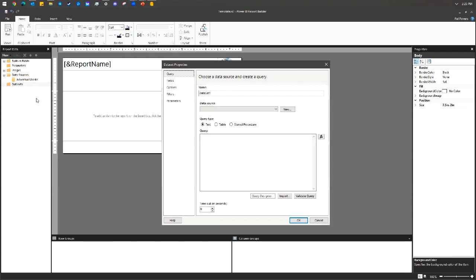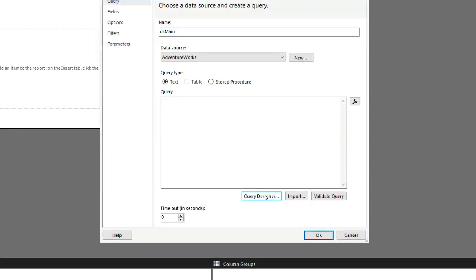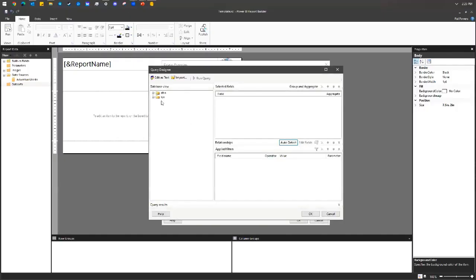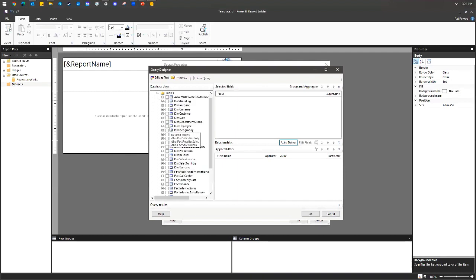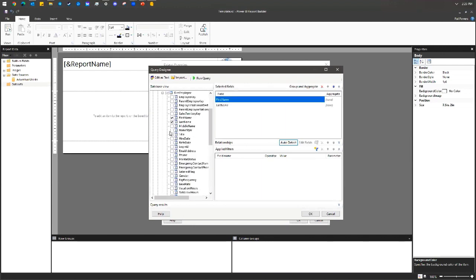Okay? And what you see here is we have it, and it wants to know, so I'm going to call this DS main. Okay? I'm going to pick my AdventureWorks data set. And now I'm going to go here to Query Designer. Okay, query designer. And look at that. There is my whole database. So I'm going to go to dim employee. And I'm going to take first name, last name, title, email address, phone, and here's a cool one. I am going to use a blob of employee photo.